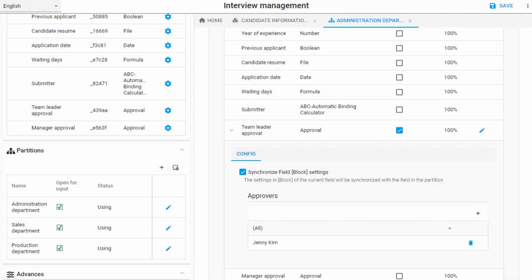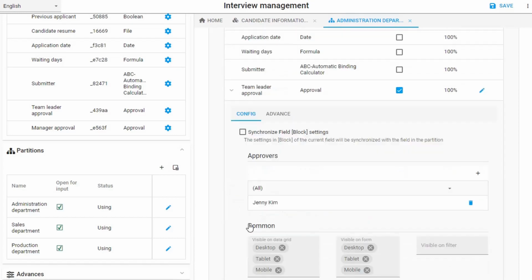There is a note that, in case you have set up the approver in the first way, and then you create new partitions outside the default partition of the system, to install the approver for the new partition, you need to turn off the Synchronize Field Block Settings feature here, then proceed with the installation as usual. Click Save Your Settings.